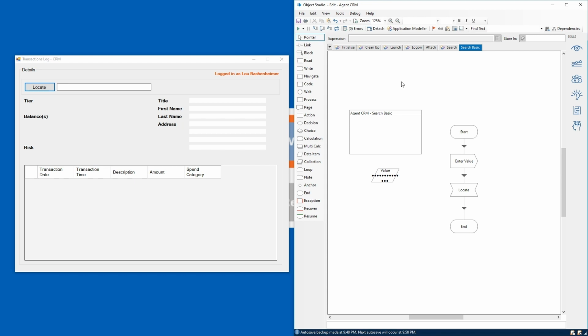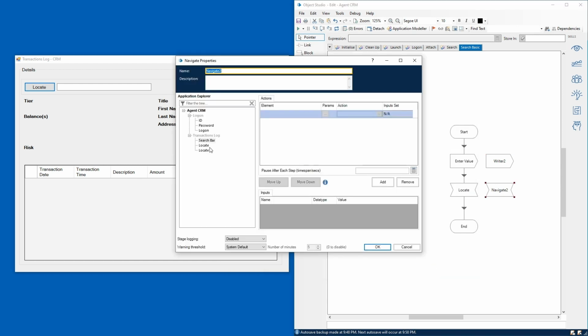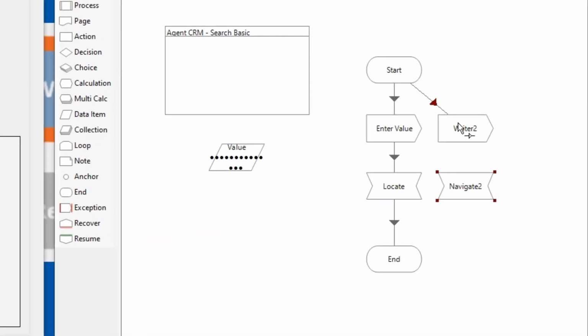With the elements identified, it's time to use the flowchart to describe the action. First, I'll drag in a write stage to enter the account number, and then a navigate stage to press the Locate button. Opening the write stage, I simply tell it to enter the account number, encrypted as a password for security, into the search bar element. Opening the navigate stage, I similarly drag in the locate button element and select press as the action. Now all I have to do is link the pieces together, and we're ready to try this out.